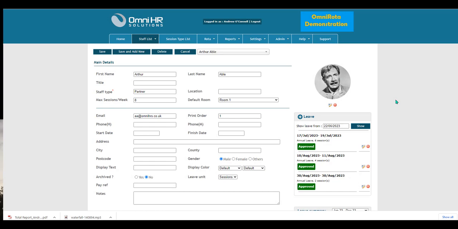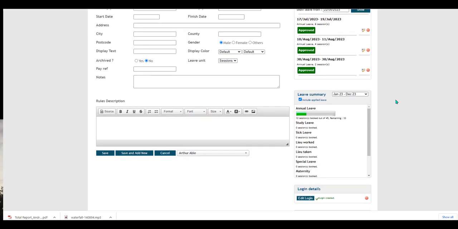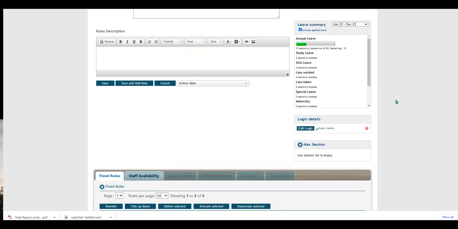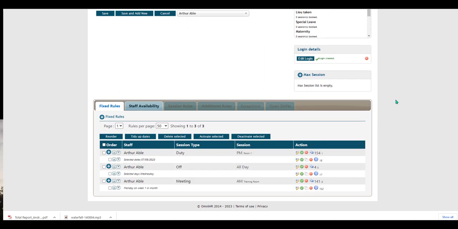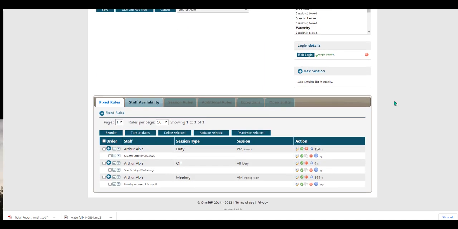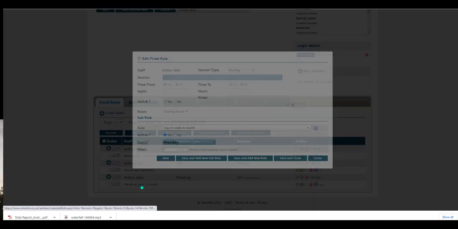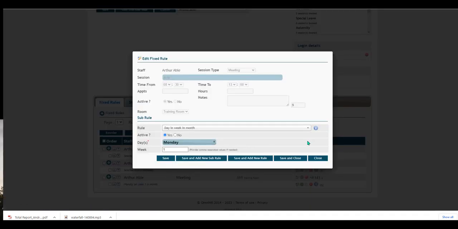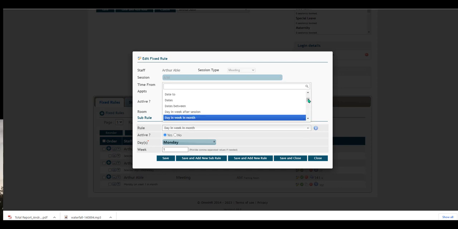How does Omnirota manage this miracle? Let's start with our staff information, including leave. If we have a look at fixed rules, we'll see each of the sessions that will be allocated regardless of what other staff are doing. Looking at Arthur's meeting, we can see that we have multiple rules to cater for just about any situation.